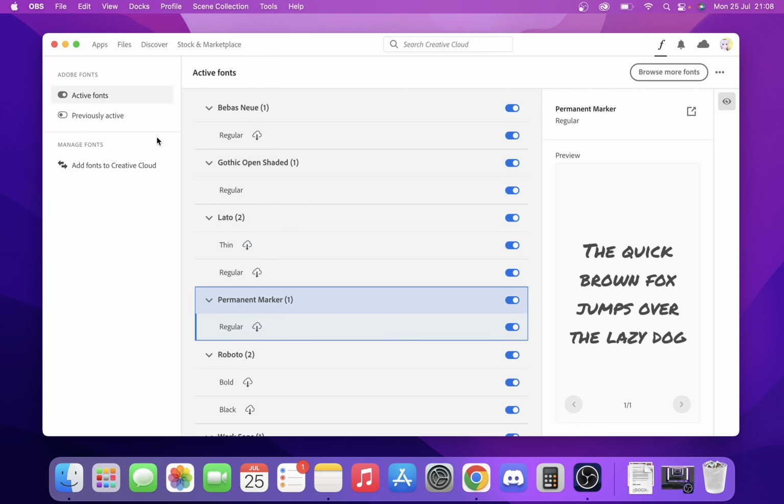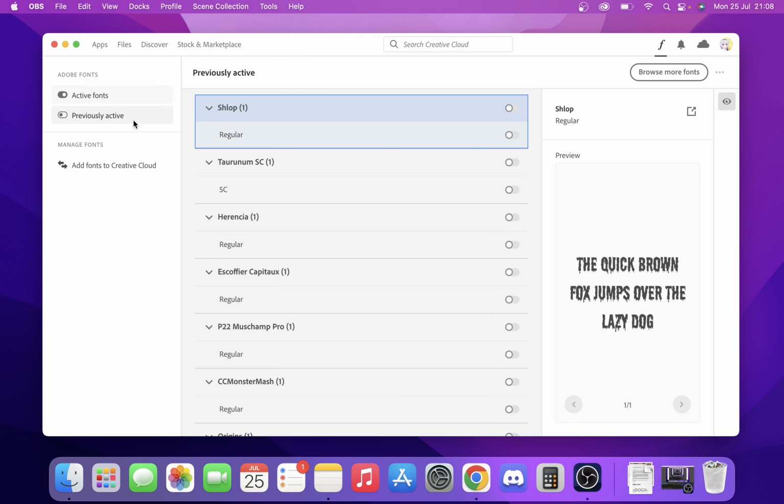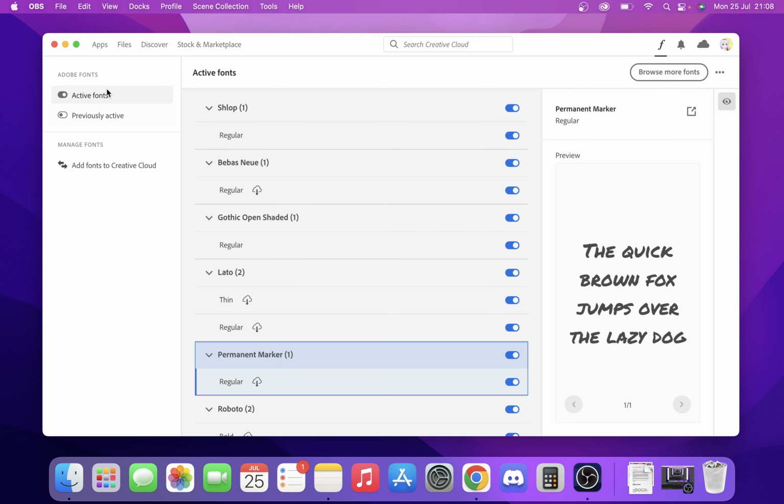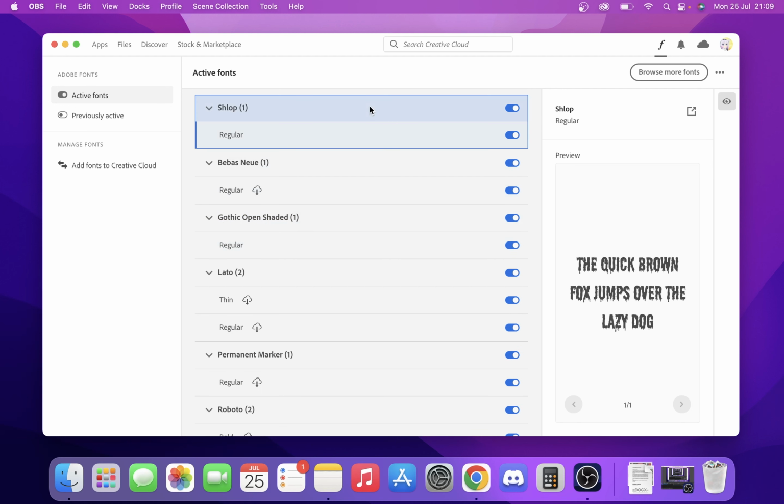But on the side you're going to see previously active fonts. Now all you're going to do is come over here and just toggle these on. So it's just activating, it's going to reactivate these now. And once it's done, it just goes away from this section. And you can see we go over to active fonts, and as you can see, here is the font. It's now in our active section.